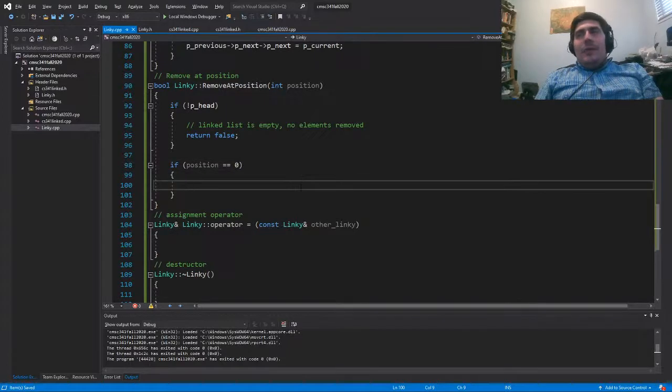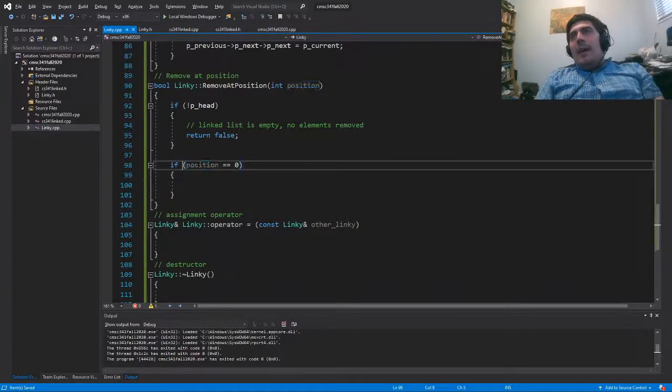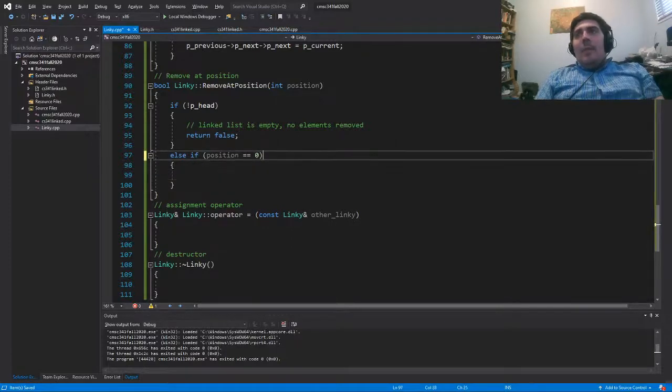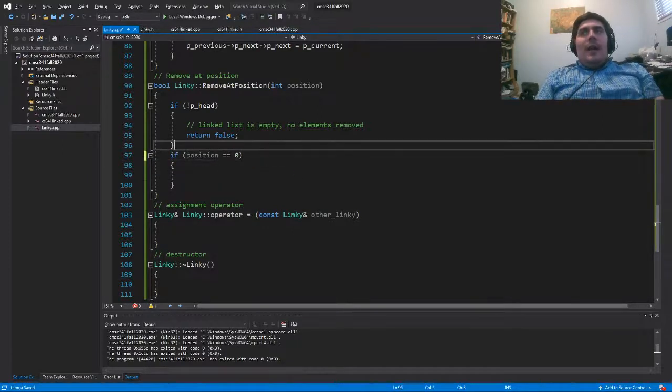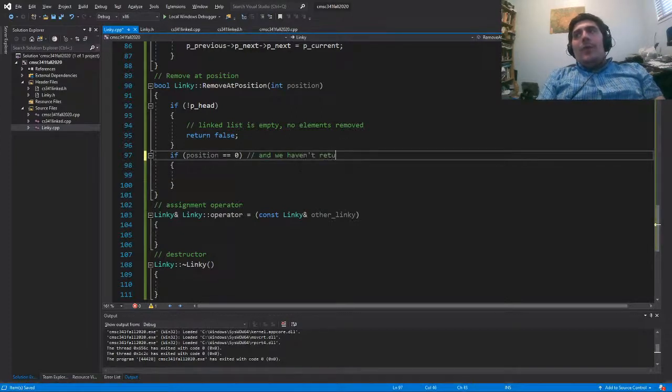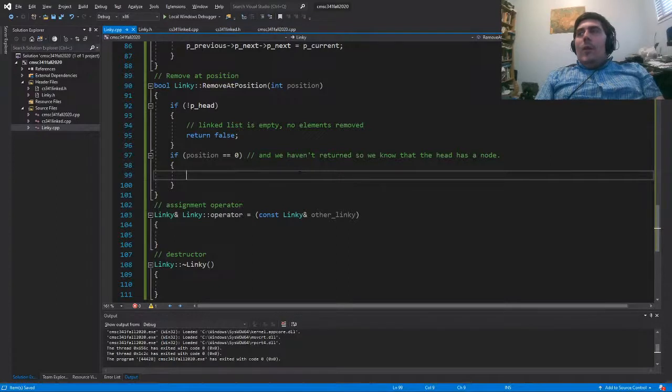But what about if you want to, say, remove something at the head? So now we know that, technically this is like else if, right? Else if position is equal to 0. So if the position is equal to 0 and we haven't returned, so we know that the head has a node, then what do we do, right? What we have to do is we basically have to say p head equals p head dot p next. And then we're done, right?